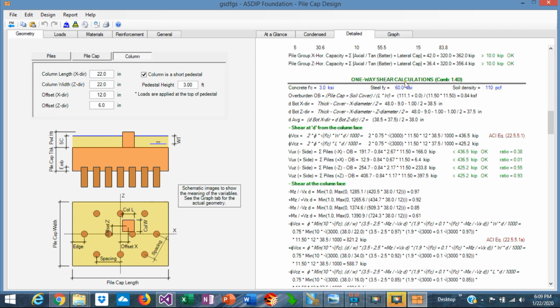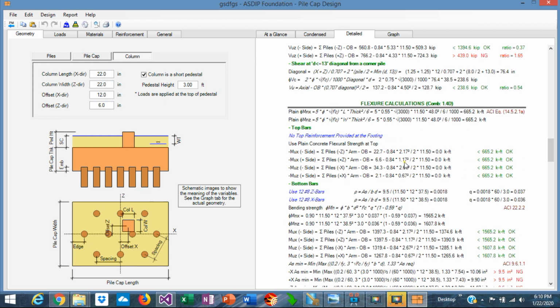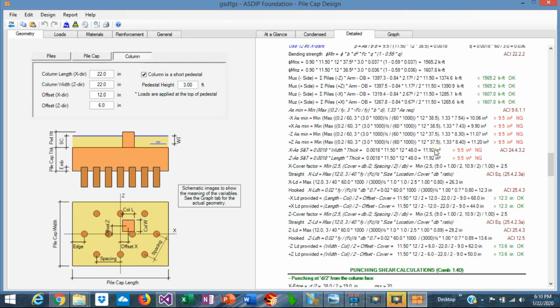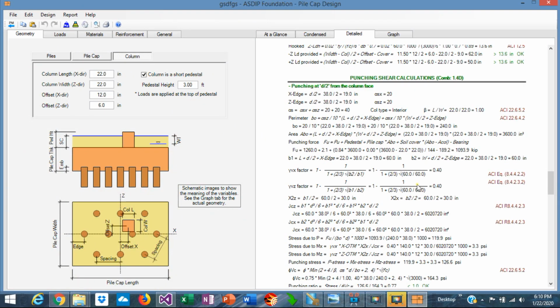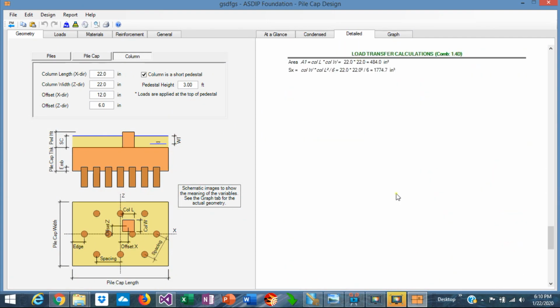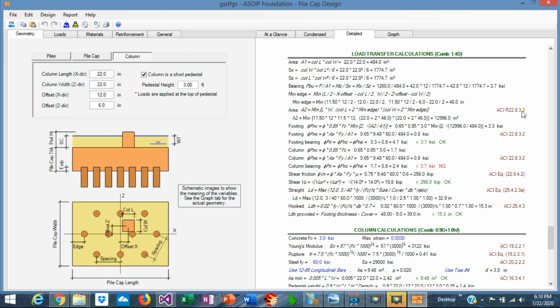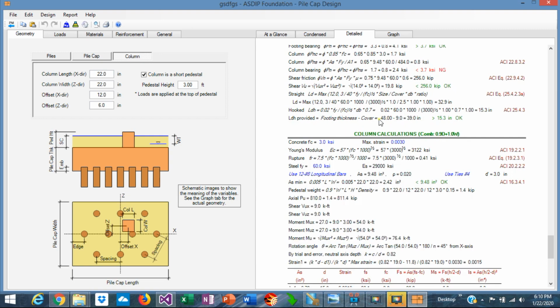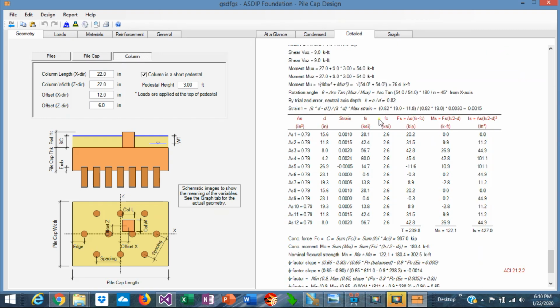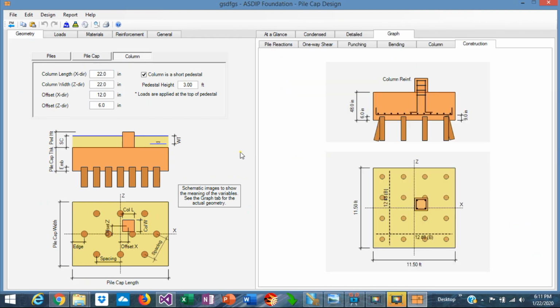Here is the calculation of the one-way shear, the different limit states, the flexure calculations step by step with the ratios, the punching shear calculations for all the limit states, the load transfer calculation with the reference to the code, and finally the calculation for the column, the interaction diagram. This is a fantastic module that is included now in ASDIP Foundation 4.